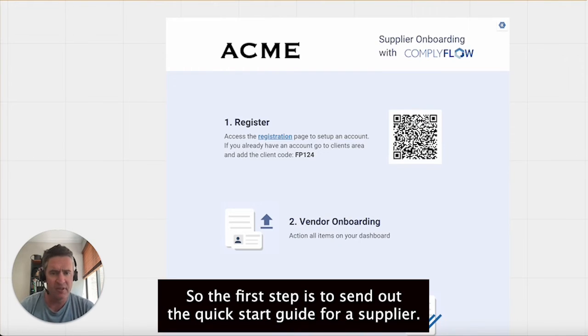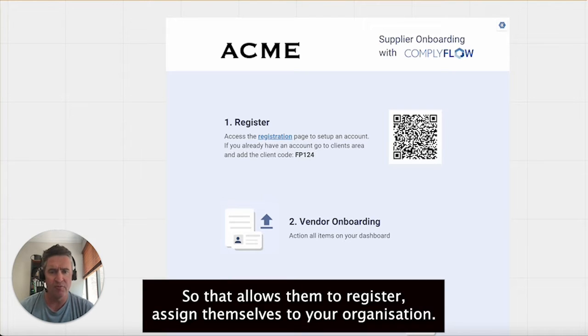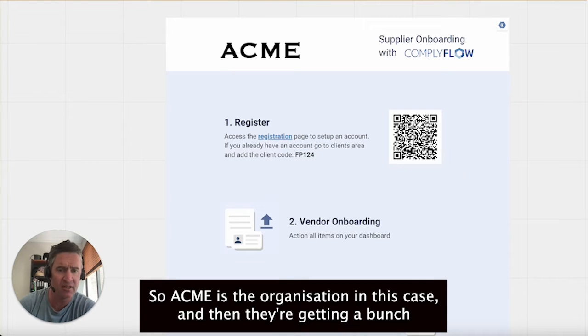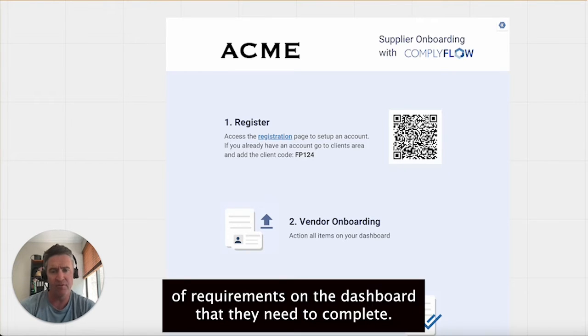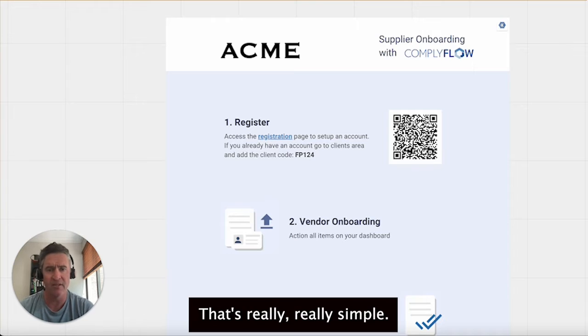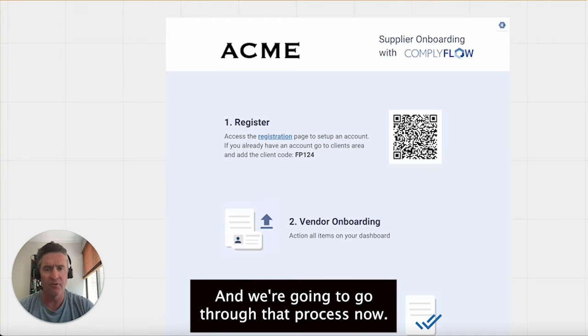So this is a typical setup, but we would replicate any process flow that a client has. The first step is to send out the quick start guide for a supplier. That allows them to register and assign themselves to your organization. ACME's the organization in this case, and then they're going to get a bunch of requirements on the dashboard that they need to complete. It's really simple, and we're going to go through that process now.